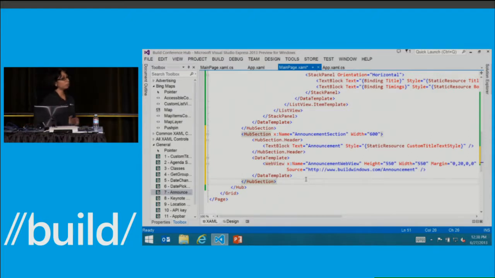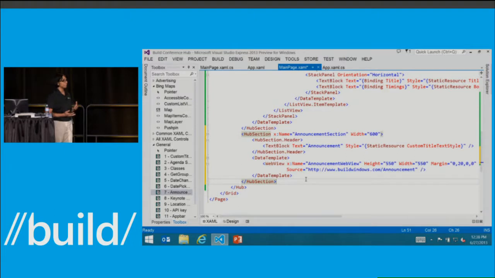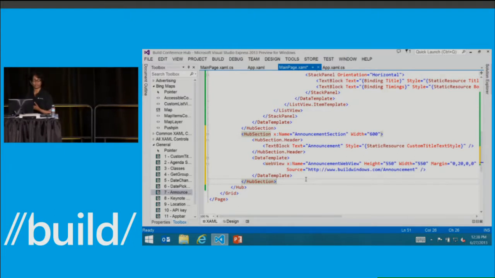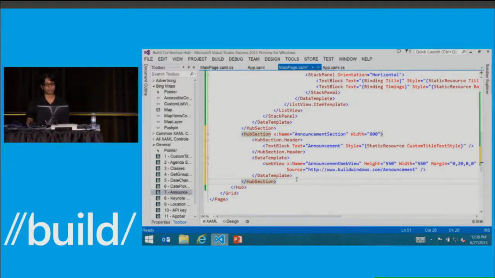We have done a lot of improvements to the web view control. There is a deep dive session on that as well. You might want to attend that to understand the nuances around the web view experience.